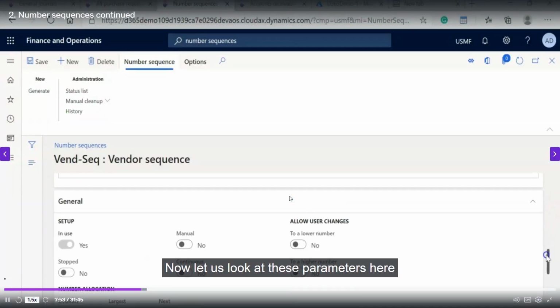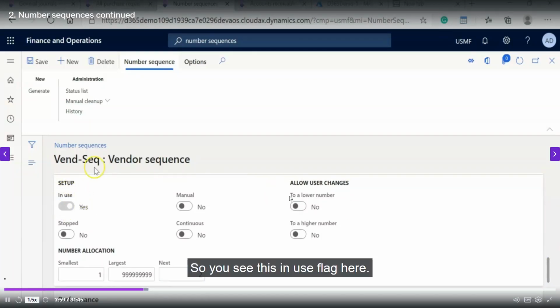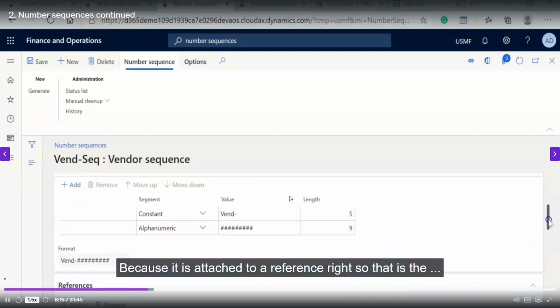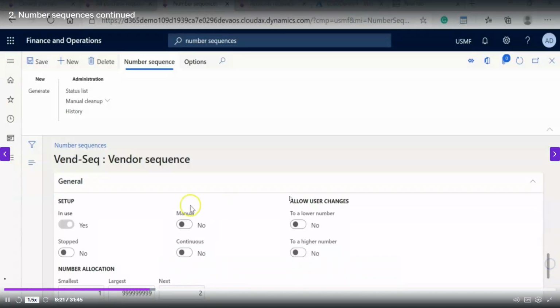All right, now let us look at these parameters here. So you see this in use flag here. Basically, you will not be able to edit this parameter. It tells you that this number sequence code is already in use because it is attached to a reference, right? So that is the reason it tells you that it is already in use.